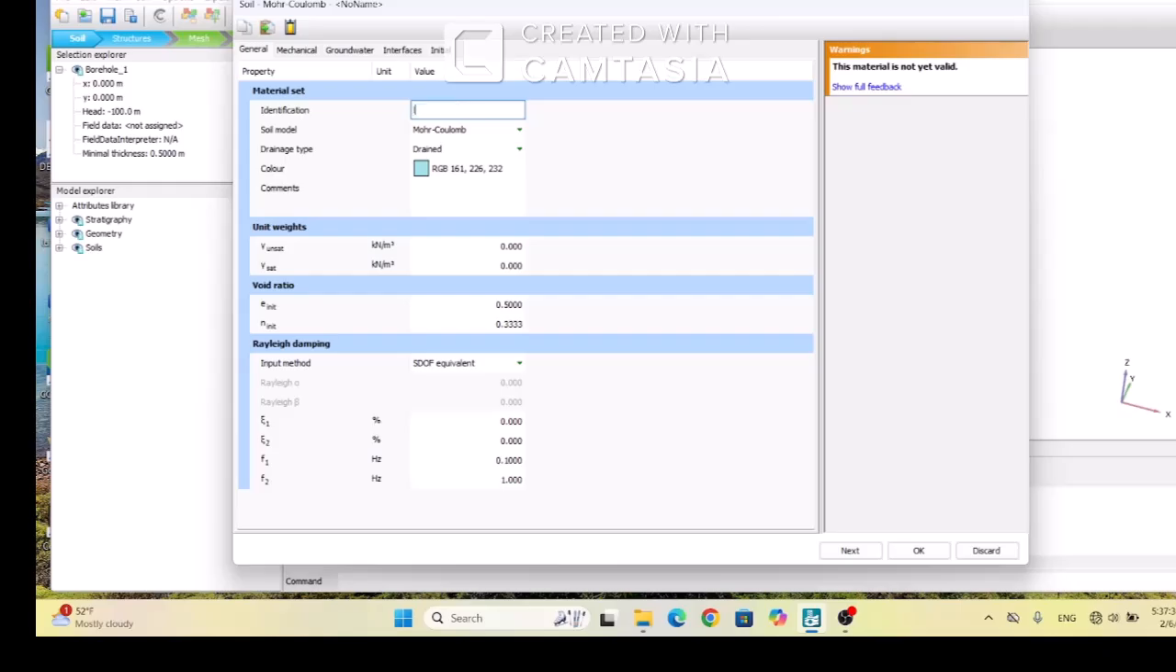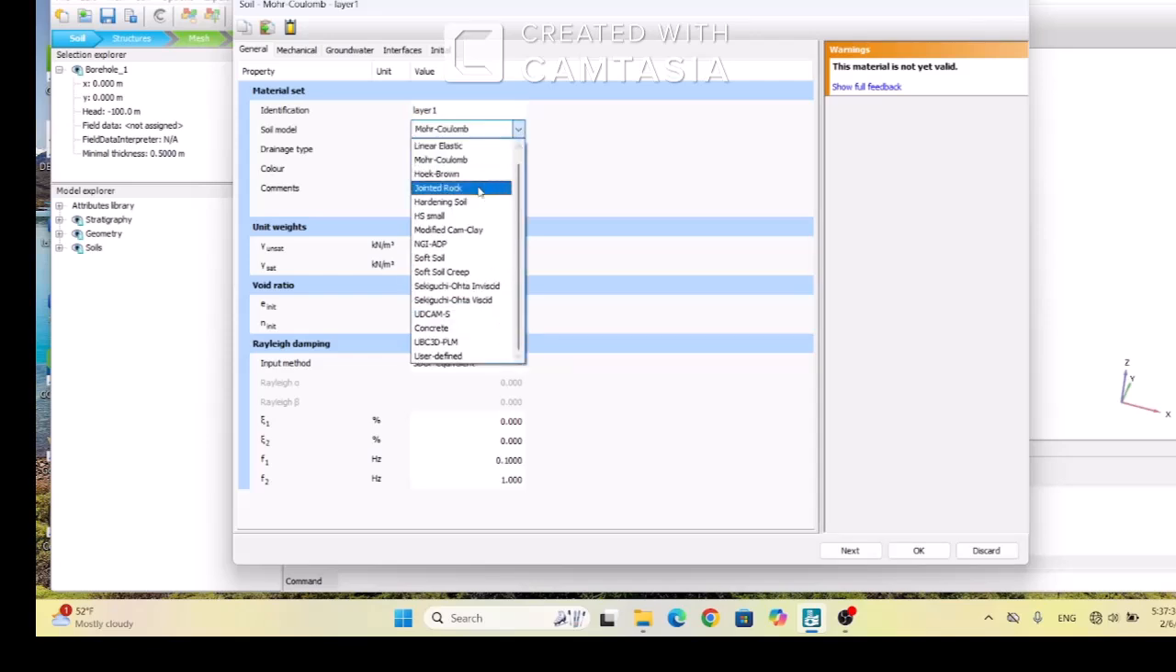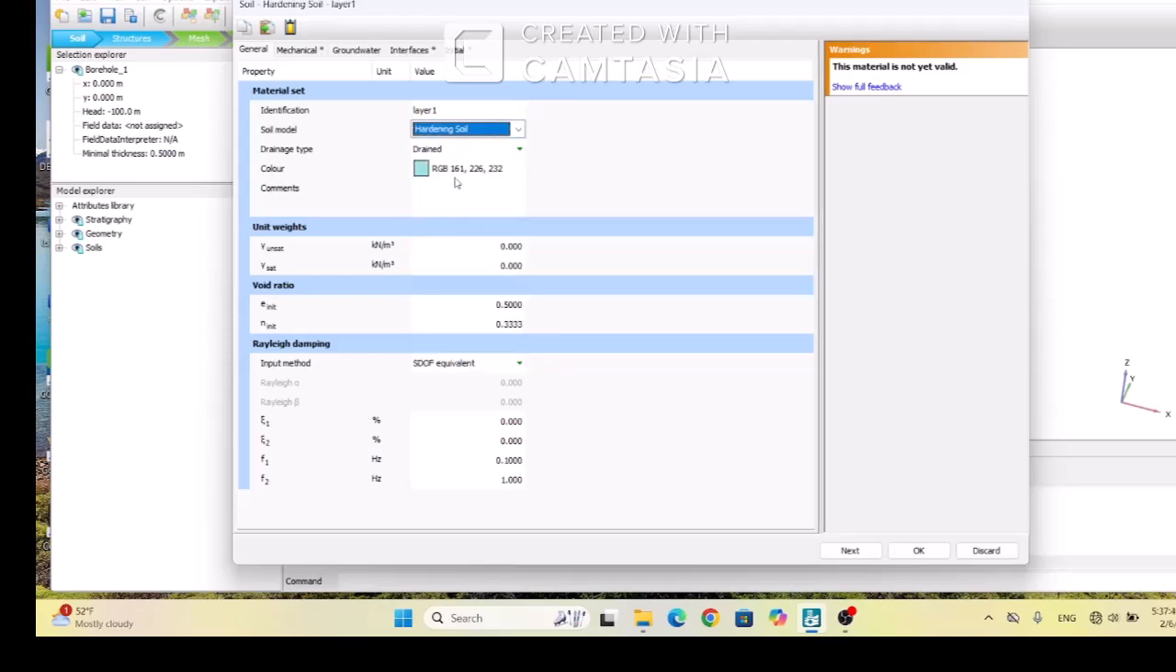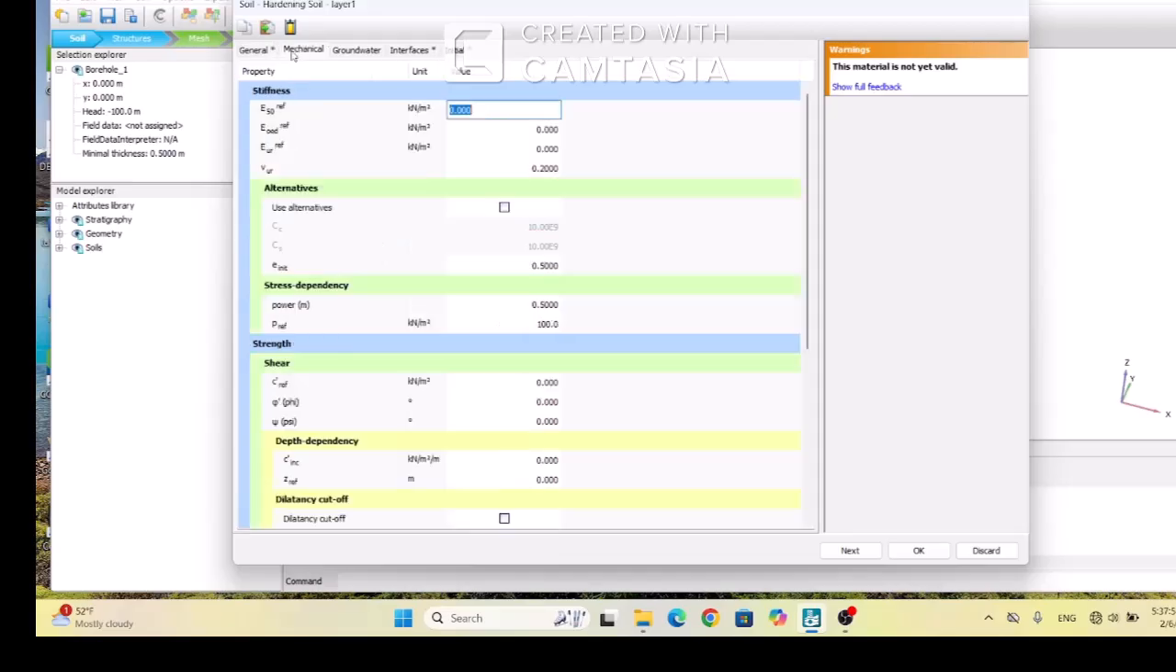The name is layer one. The soil model, as I told, is hardening soil. The drainage condition, because there is no water, is drained. Gamma set is 15. Gamma unsat and gamma sat are the same. Mechanical E50 is 8,000 kilopascal. There is no need to change anything else.